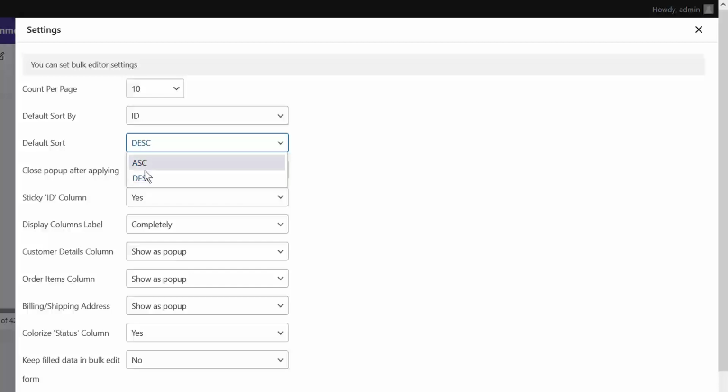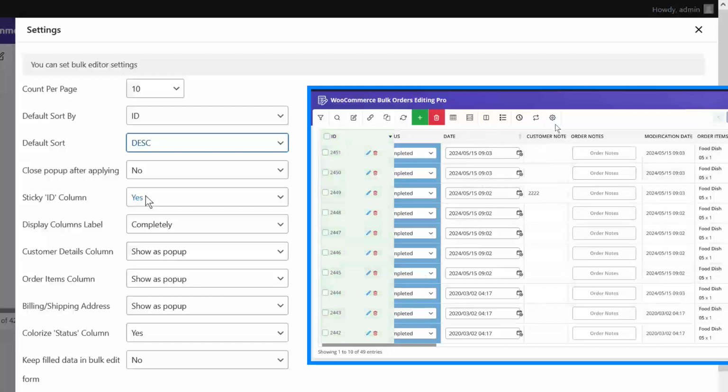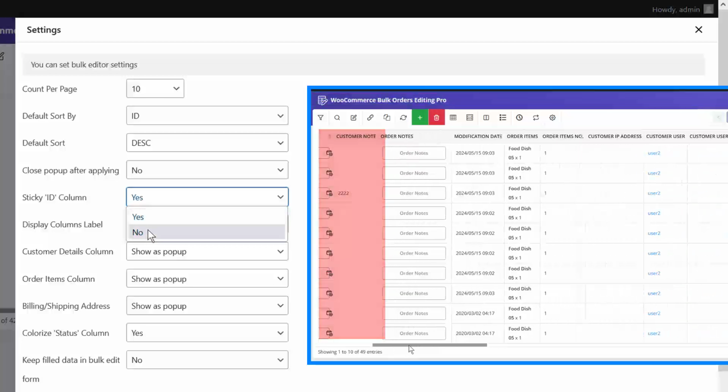Alright, coming up next, we've got sticky ID column. This option in the main settings of our plugin determines whether you want to always see the ID column on the table or not, even when you scroll to the right or left. But if you choose no, the ID column will be hidden by scrolling the table.